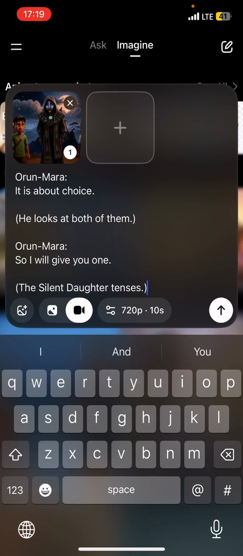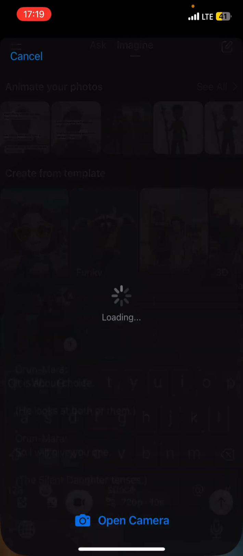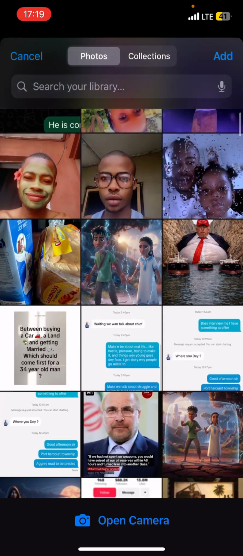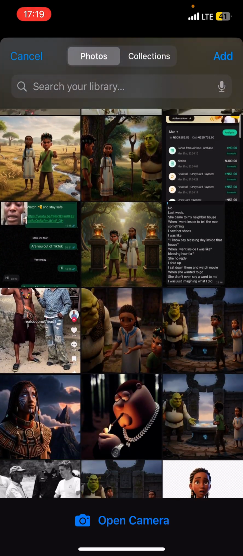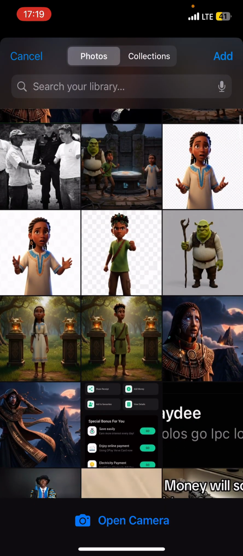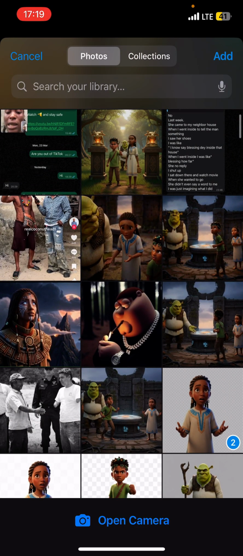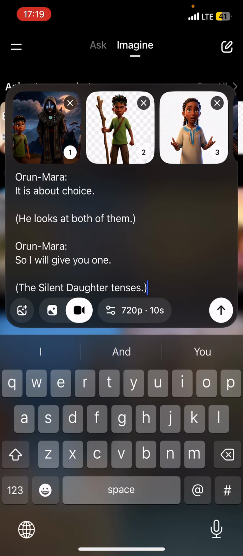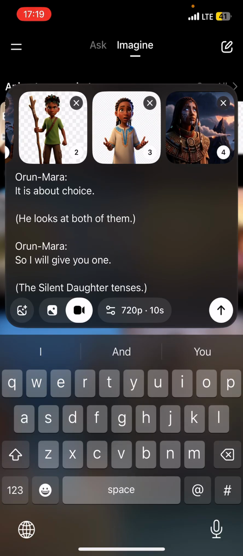So let's go ahead now and take the picture of the 3 characters. This is a picture of one of the characters. As you can see, this is a picture of another character, and this is a picture of the last character. So let's upload it. So we have uploaded the original scene and our 3 major characters, which are the prince, the silent daughter, and the Oromara, plus the original scene. I remember the original scene, the scene you are referring to, should come first.